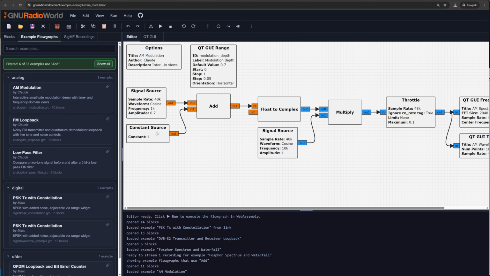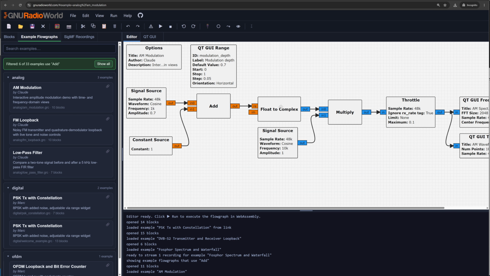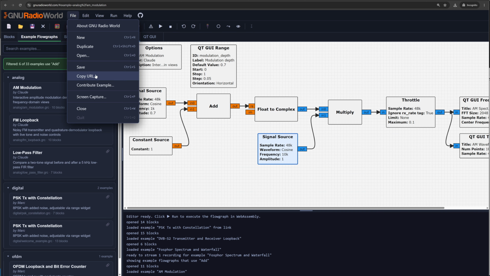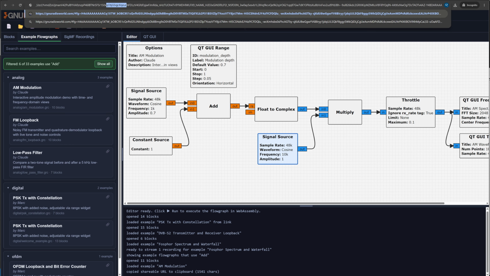The flow graphs themselves, you can edit and then download as a GRC file. It should be byte compatible with the native version. If you want to share the flow graph that you have on your screen with a friend, you can copy the URL and it encapsulates the JSON into a URL parameter.